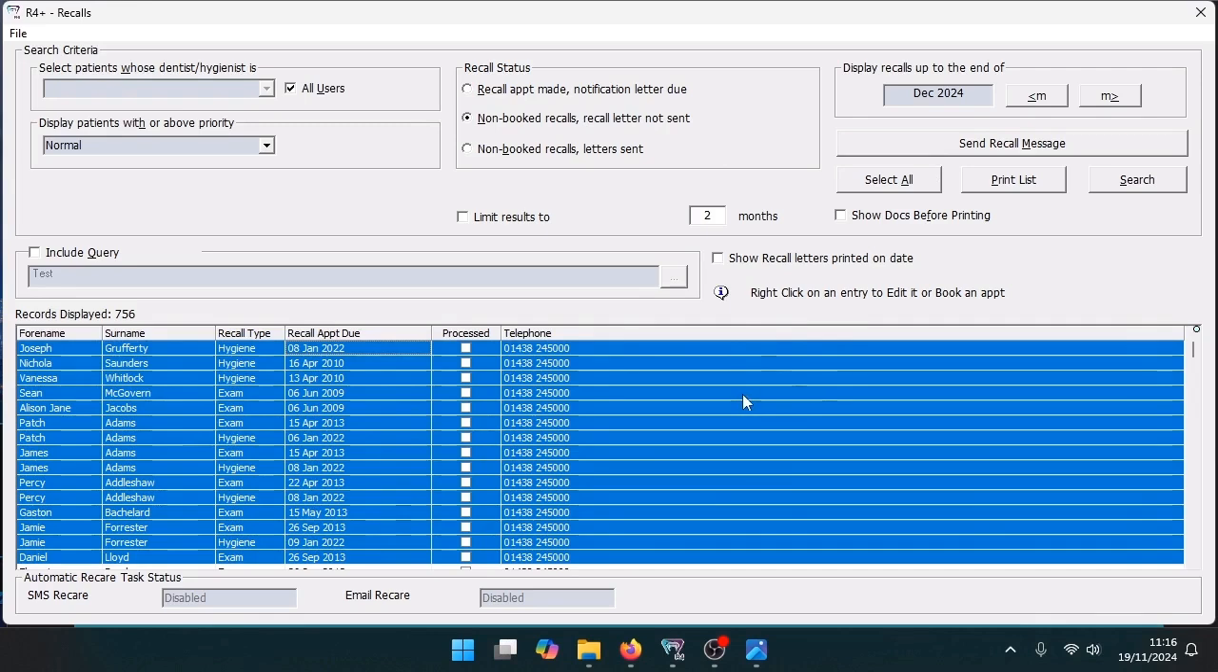If the list is too long when loading this window, limit the displayed results to a restricted number of months. For this example, December is selected for the Display Recalls up to the end of option. By entering 1 month in the box, R4 Plus will only display December's recall patients. By entering 2 months in the box, you can have R4 Plus display December and November's patients. Assuming you're running the recalls every month, having multiple months in there should not display patients from previous months, as they would already have been included in previous recall runs.